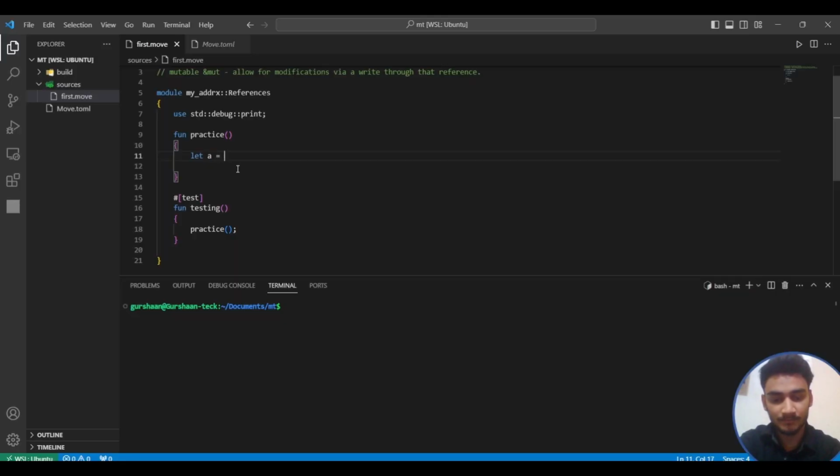Let's create a variable, an integer having value 10. Now let's create a reference to this variable a. Let's first create an immutable reference to this variable a. Now how to create it? You simply write ampersand and the variable a. So here I am creating an immutable reference to this variable a. Okay. Now let's print these values.